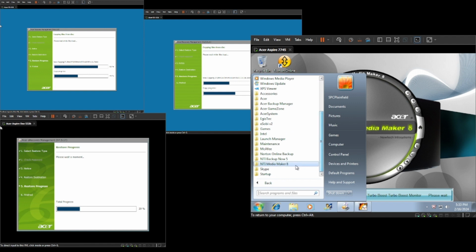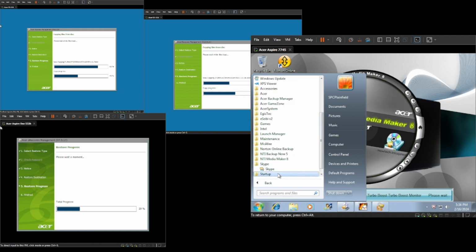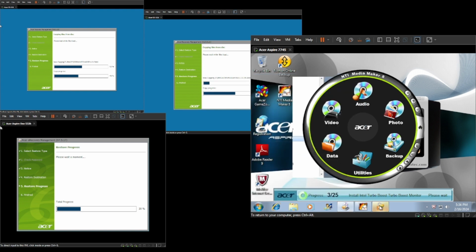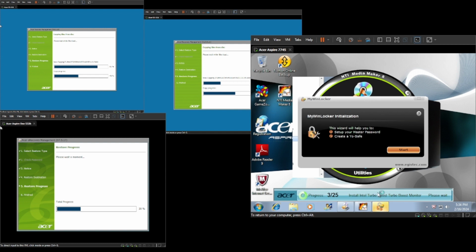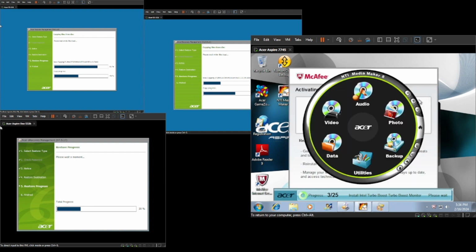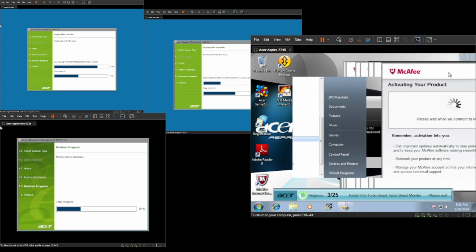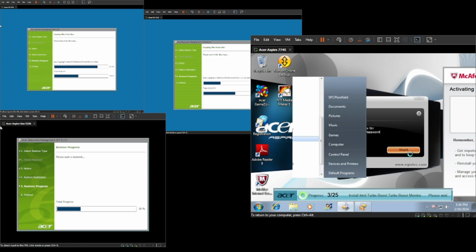And take a look at what else it comes with. It also has the installer for Skype that we've been seeing on many installations. That's the complete suite. Here's Backup Now 5. This is the WinLocker initialization. And this is McAfee getting set up.